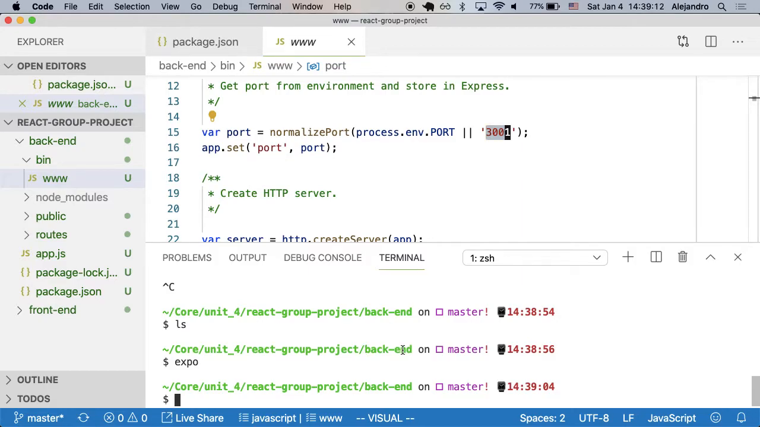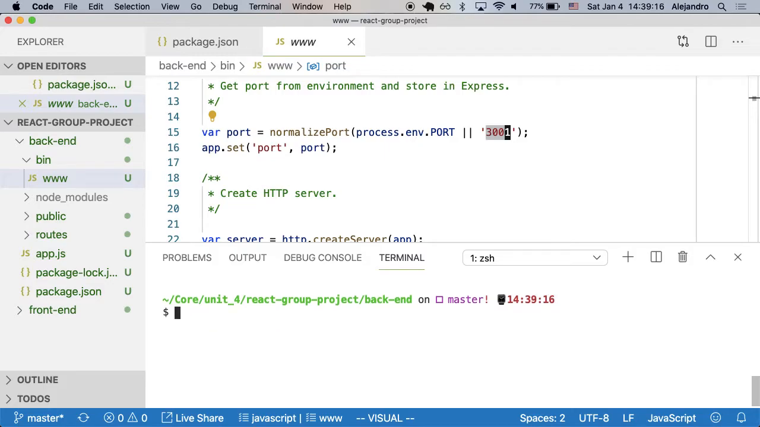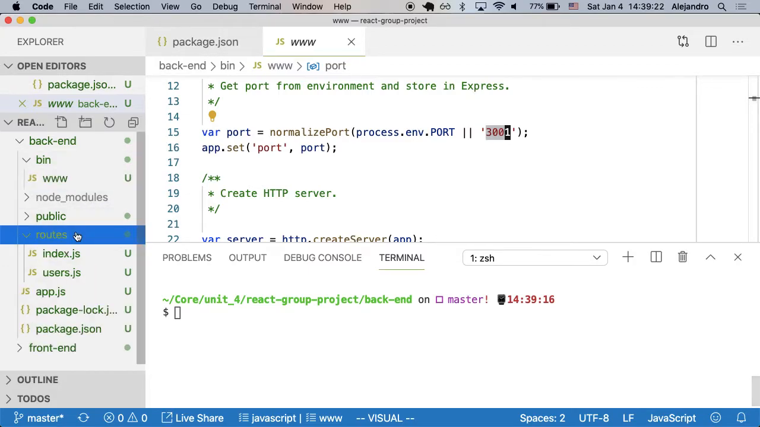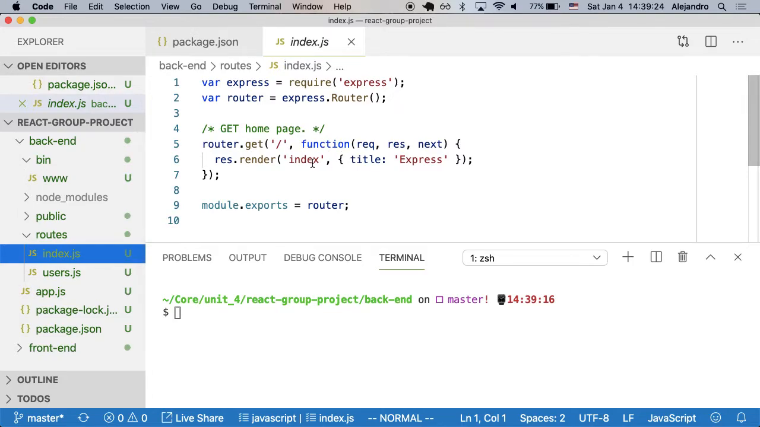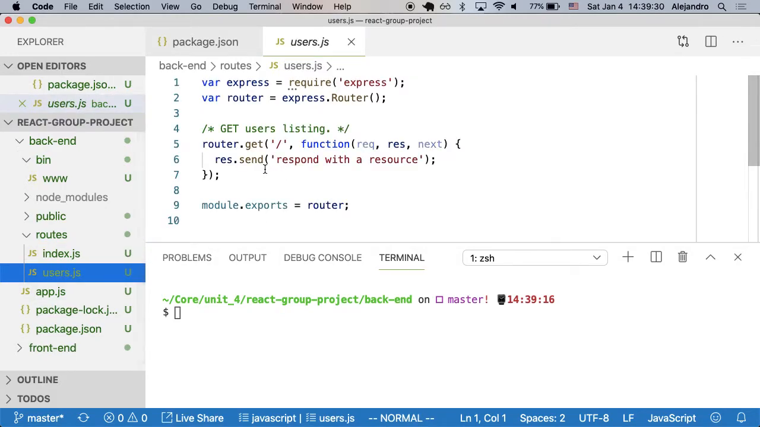Other questions? Cool. So we have our server running. As we go here to routes, we have the index, which just shows you, basically, hello, welcome to Express. And the users route is that res.send, respond with a resource. Here, for instance, we can just reply with some JSON data.